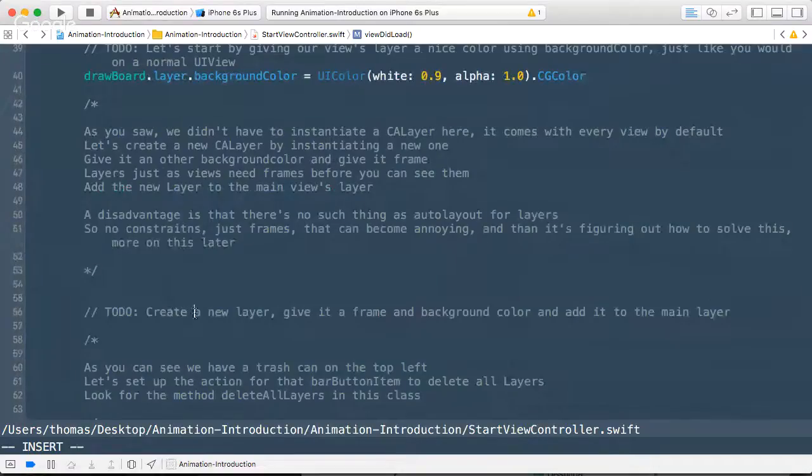If we scroll down to line 56 in my case, this is one I want you guys to do. I want you to create a new layer, give it a frame and a background color, and add it to the main layer, which means the drawboard layer. So remember the code from the presentation. Try and see if you remember, and add it to the drawboard. 3 minutes, something like that. Let me know if you have a question about this.